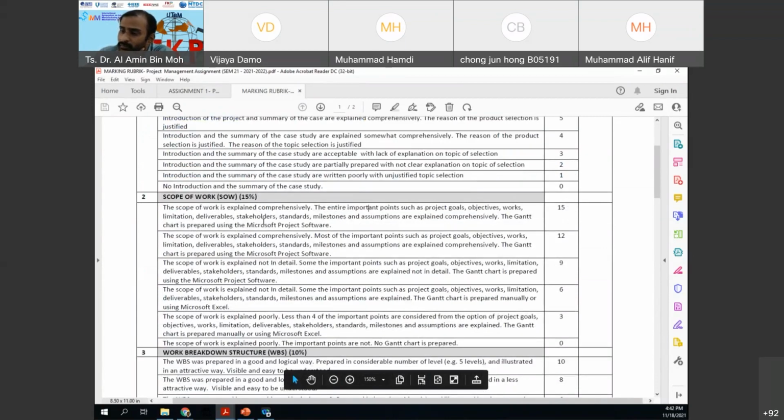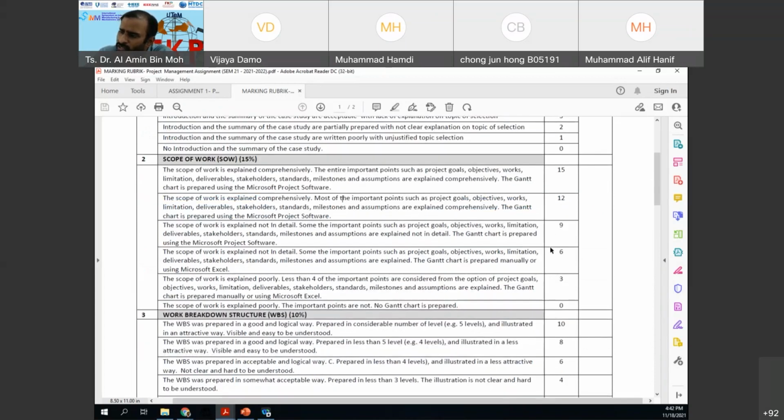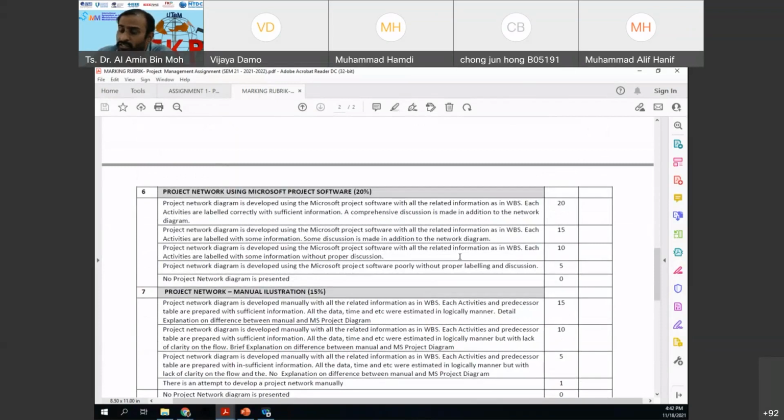The same thing here. For scope of work 15. So if you want 15, you read this and you make sure you do all the things that we described here. If you think you just need 9, then you do what's been written or described here. Okay? Like project network. So if you think it's okay, I just want to get 5, you just draw the diagram using Microsoft Project.